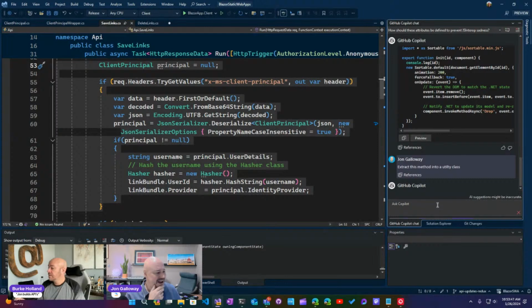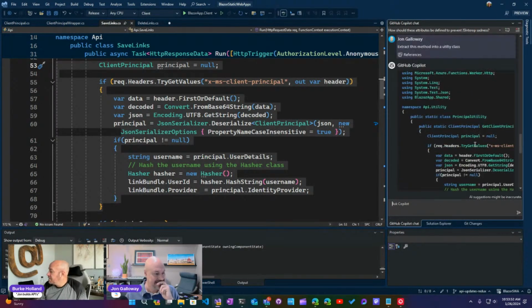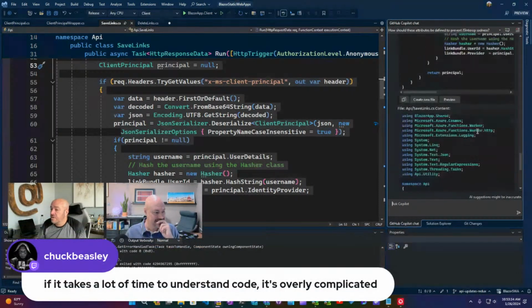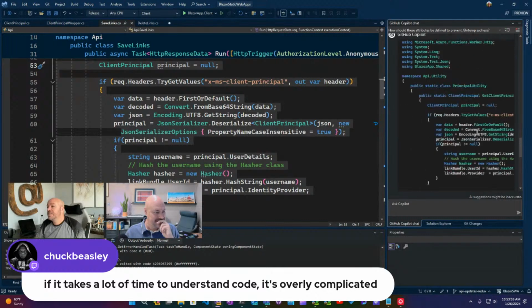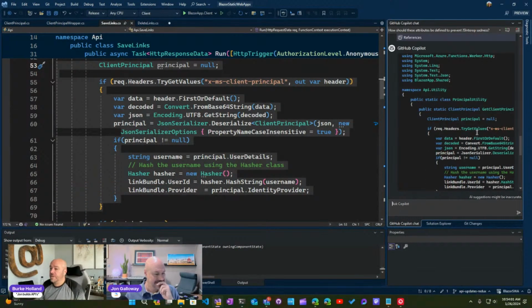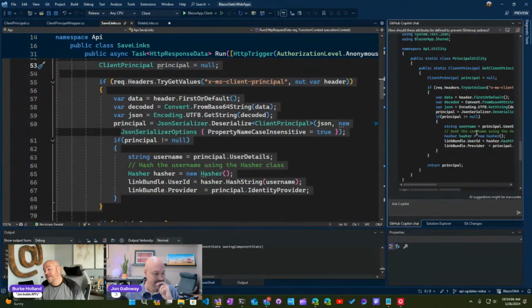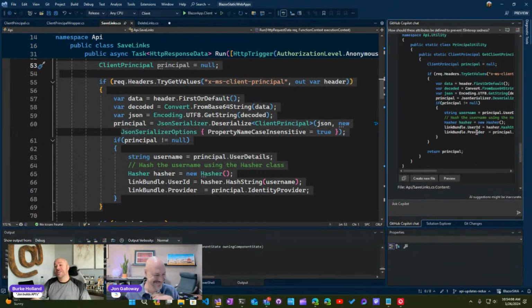Yeah. I think, so this is interesting. I agree with this. If it takes a lot of time to understand the code, it's overly complicated. This is exactly what I'm trying to say, right? Any senior dev should be able to look at the code and be like, I know what that's doing. If they can't, then they're either not who they say they are, or your code is too creative. And we always have that, like, you look at your own code and you're like, why'd I do this? This is too much. Okay, so here it's just a method in another class.